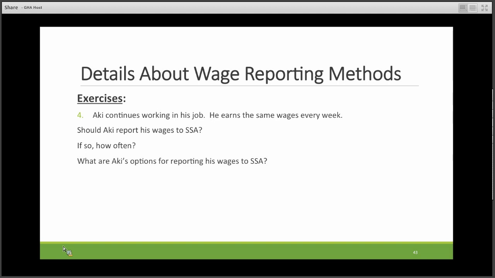Now, Aki continues working in his job. He earns the same wages every week. Should he report his wages to Social Security? If so, how often? And what are his options for reporting his wages to SSA if he receives SSI benefits? Please pause and return with your answer.